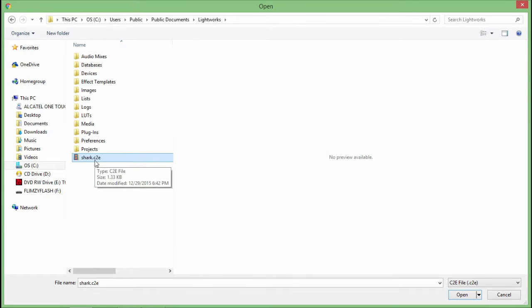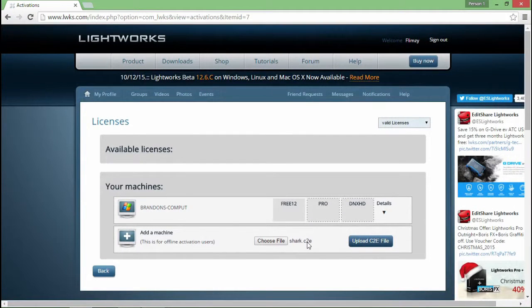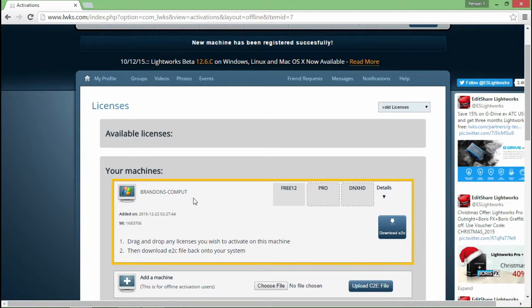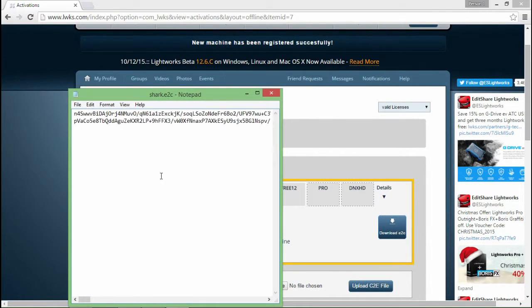So what we're going to do is open that, and it says shark.c2e right here. You say upload C2E file. Then it refreshes the page, and then it opens this. From here, you want to go download E2C, which is going to pop up.